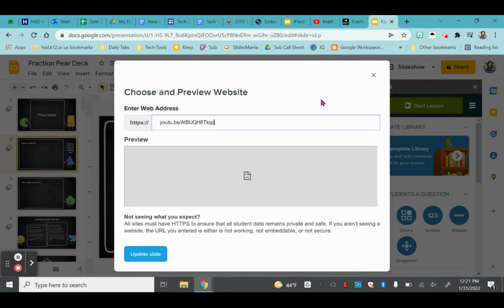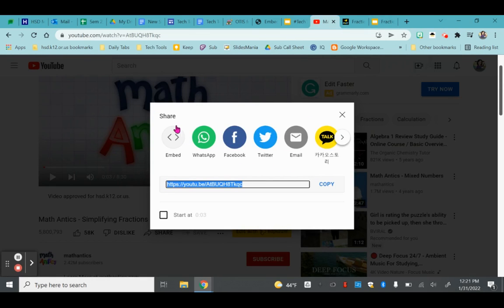Okay, so there are some sites where you can just copy and paste the website. And if you're not sure, you can always try it like this. And if you get that little frowny face, you know it doesn't work. So what I need to do is go back to my YouTube video and I need to get the embed code. So right here, you can see the symbol and it says embed.